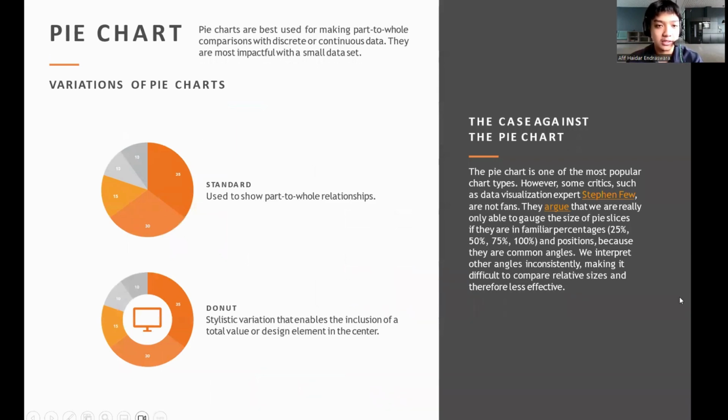So the second one is the pie chart. Pie charts are best used for making part to whole comparisons with discrete or continuous data. They are most impactful with a small data set, so not too much or not too long. There are two types in this case, the standard or the donut. The standard is used to show part to whole relationships, and the donut is just a variation that enables the inclusion of a total value or design element in the center. So you can put, for example, the total participants or the total data in the middle.